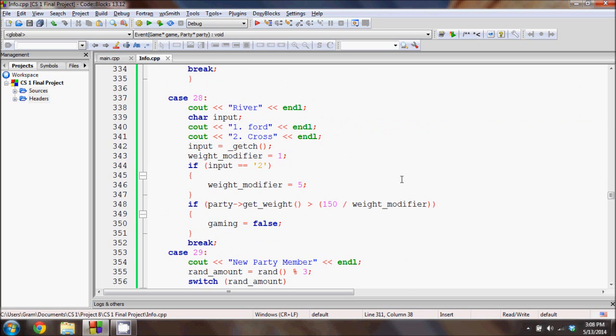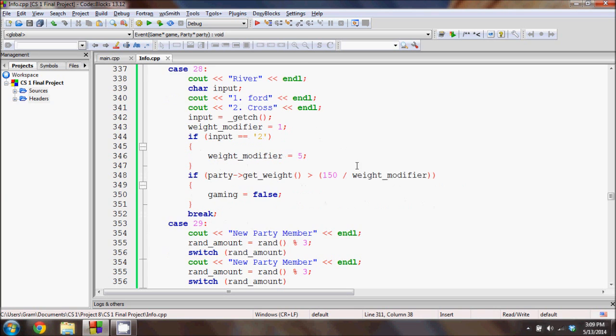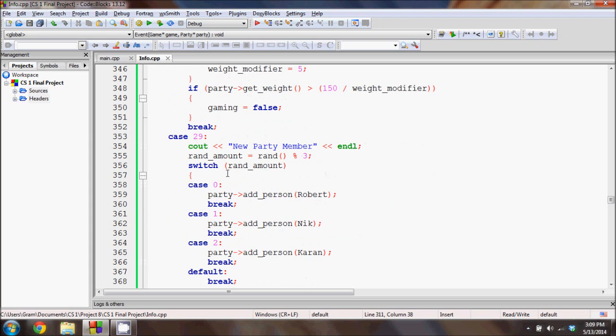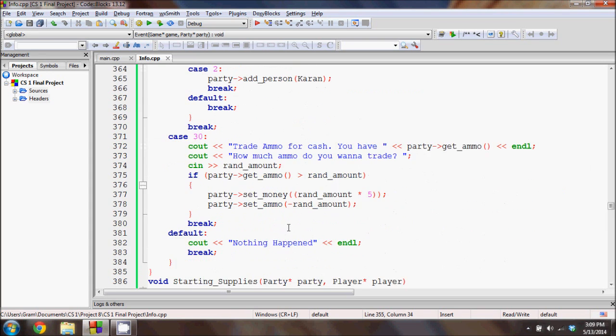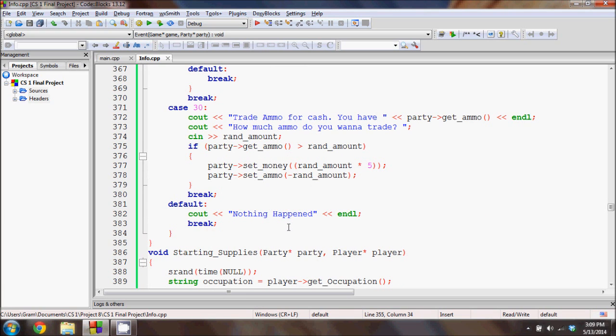Now another event we have is river crossing. When you come near a river, you will get a couple of options whether to cross the river, and it depends on the weight of your cart. Another thing that can happen is there's a random chance of you getting a new party member. The other thing that can happen when you're out in the trail is you can have an opportunity to trade.